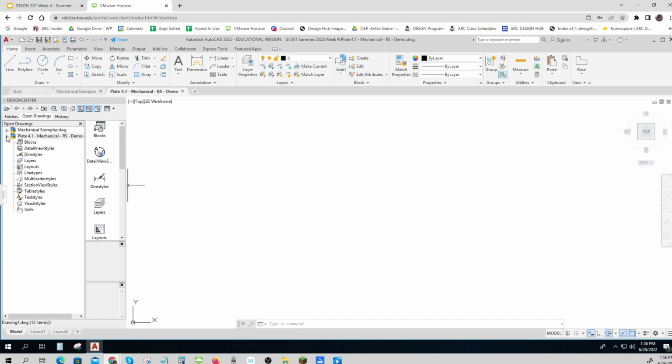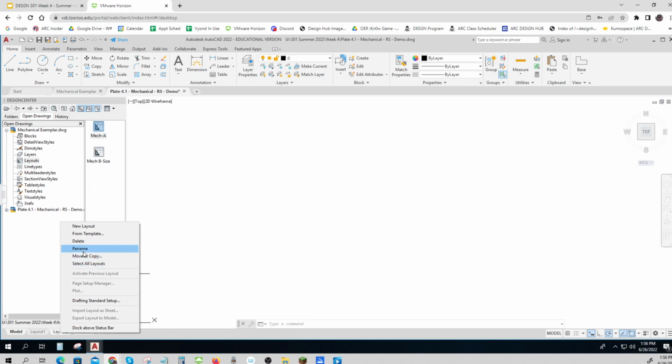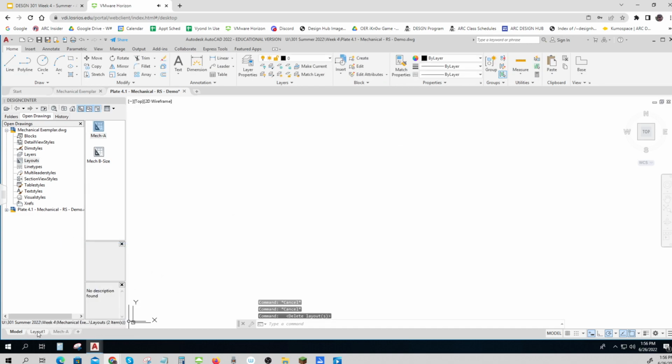Okay, so from my exemplar, I'll go to my layouts and add Mech A. There it is. I just drag and drop, and I'm going to remove the others. Delete. Yes, I can delete it, and right click. That was a right click, delete. There we go. So that's activity 1.1. Let's go to activity 2.1, which says to customize your layout.